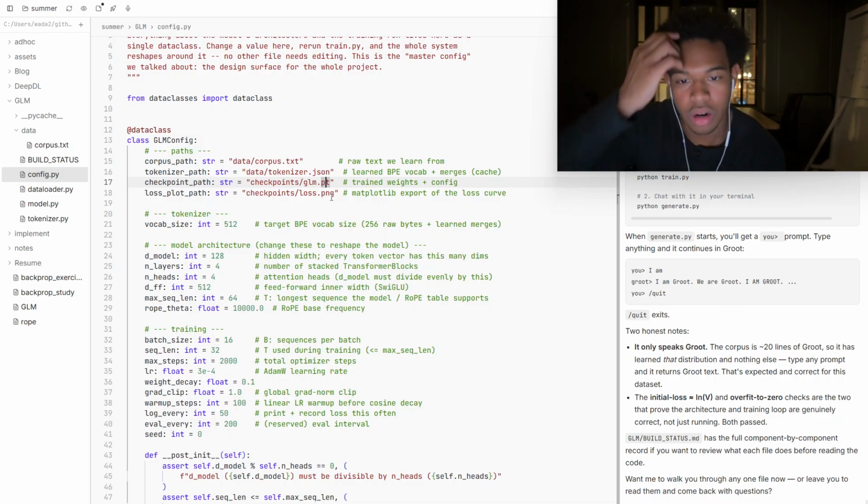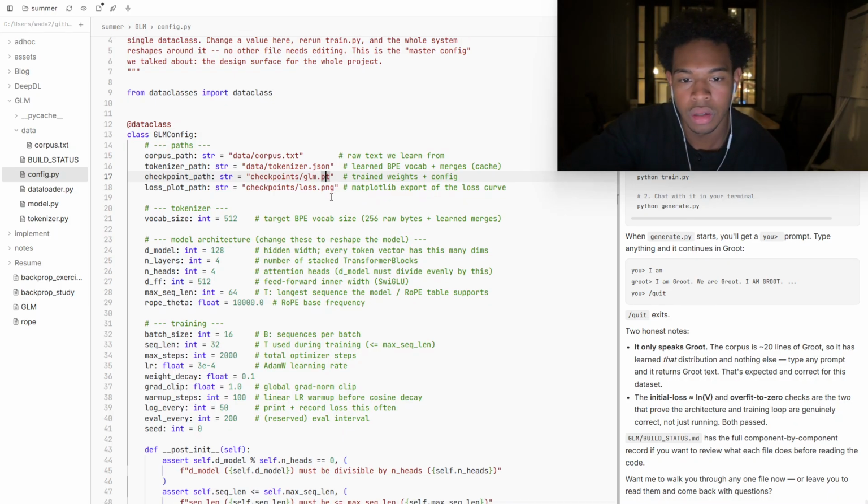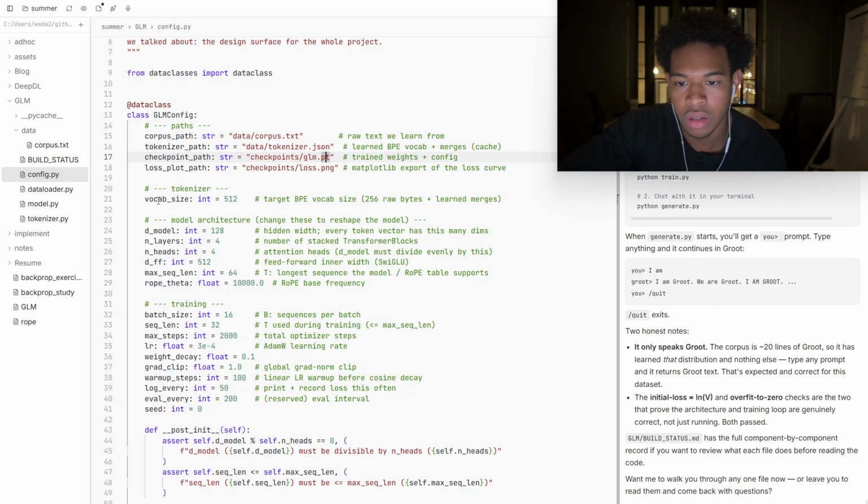Loss. Okay, these are our matplotlib plots. Perfect. How are we going to get a vocab size of 512? That's the motive of the tokenizer. How's that even possible? Yeah, that's kind of part of the issue. Rope theta, model architecture, d_model, and layers. This is a huge model though. Training, batch size, sequence length.